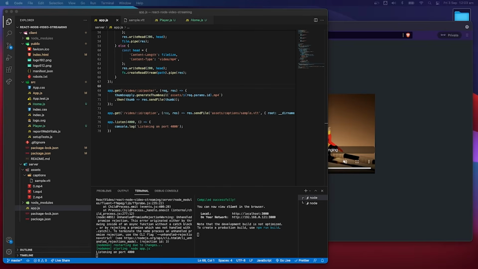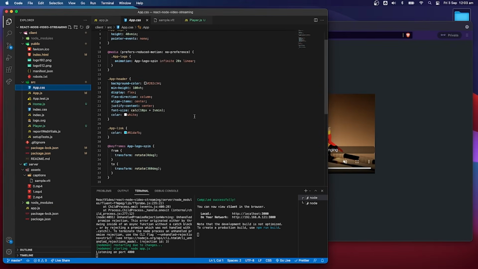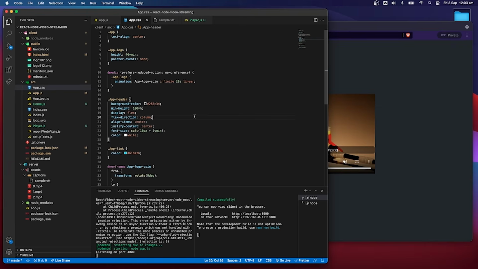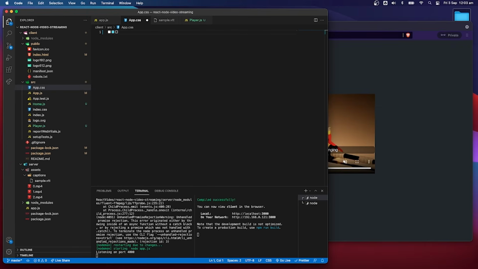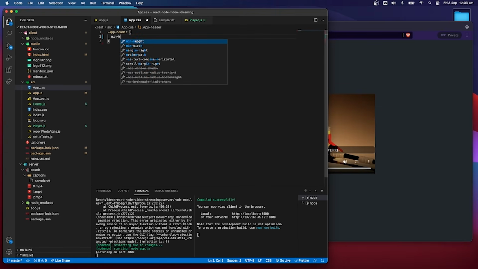What we're going to do now is some styling so we can make this whole app look a bit better. So we're going to open app.css. In here, we just want to pretty much remove everything, and we're going to do app header, min height 100 viewport, color of white.